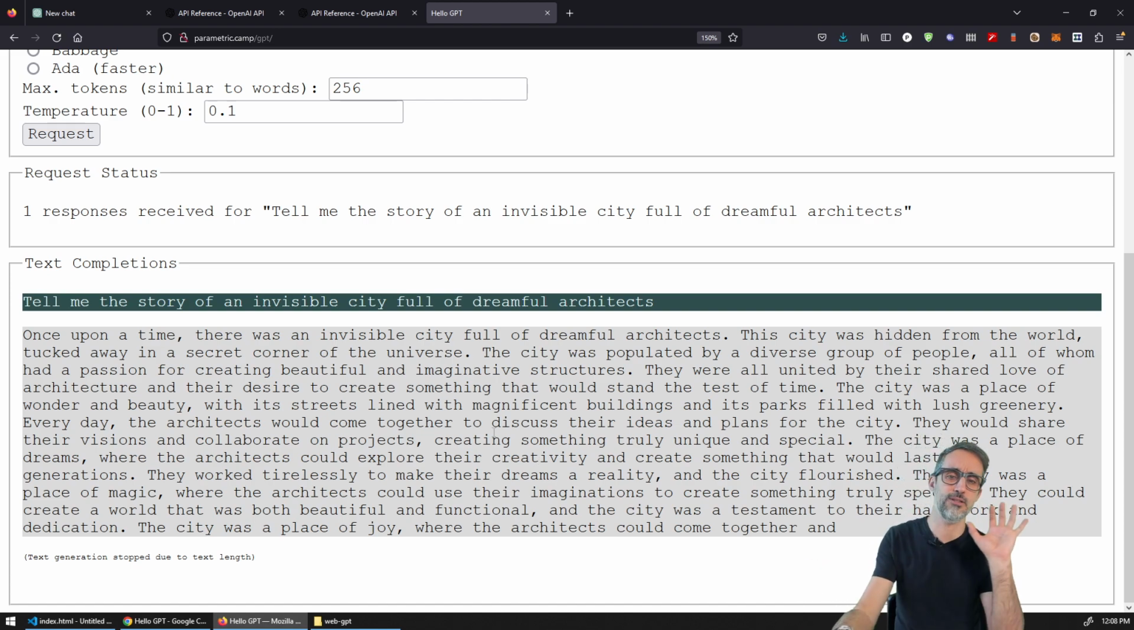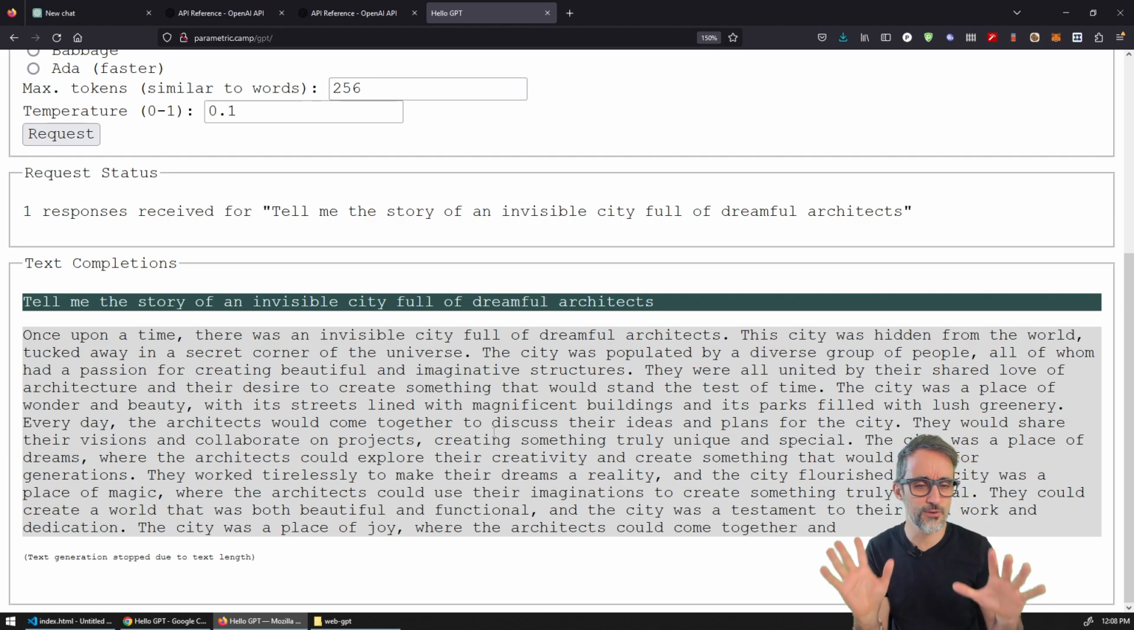There was an invisible city full of dreamful architects. Once upon a time, this city was hidden from the world, tucked away in a secret corner of the universe, populated by a diverse amount of people. It's very, very nice. Why are we doing this?